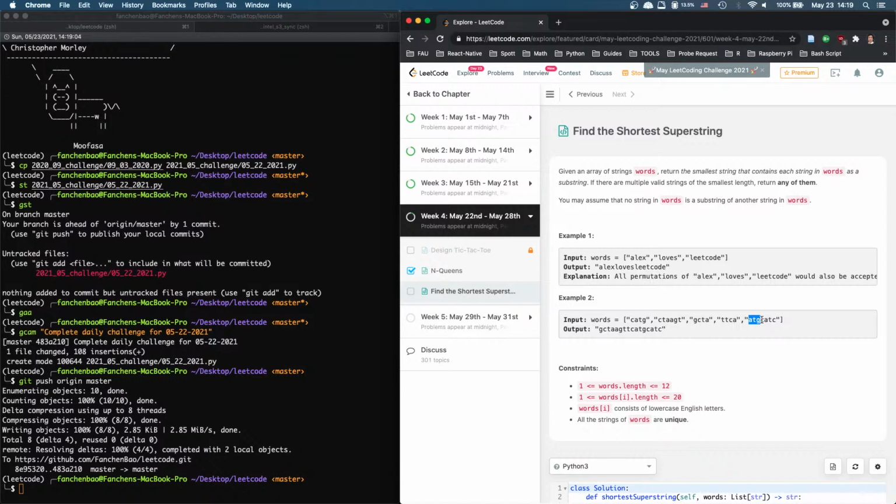So it will be like the maximum overlap, right? It has to be the maximum overlap between all of them. All right, so that means we need to look at it a little bit differently.